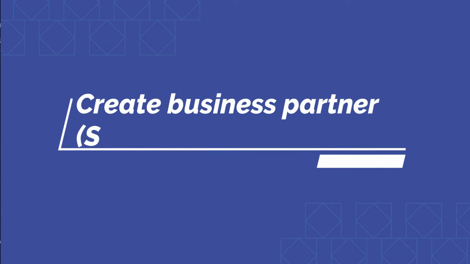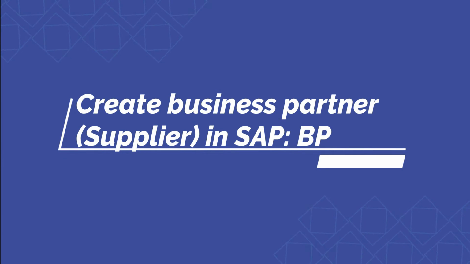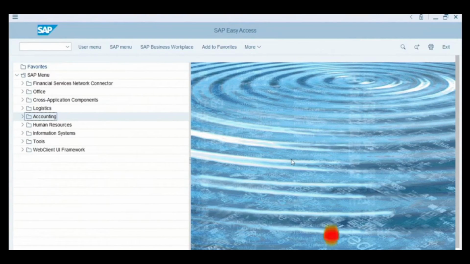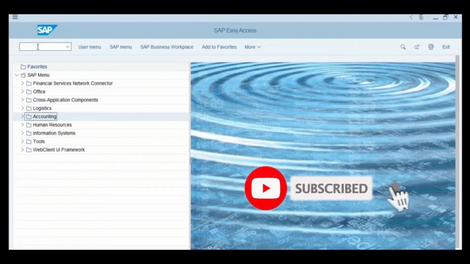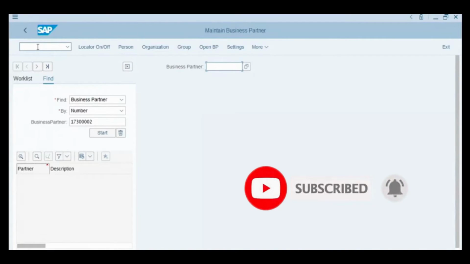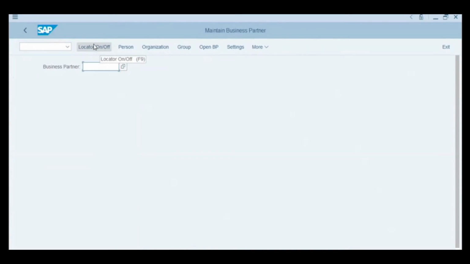Let's create a supplier in SAP by using the master data. Let's enter BP in the search bar and press enter. I will click the locator on/off button, because the locator is used to search and we want to create a new supplier. Next, I will click on organization because the supplier we are creating is an organization.